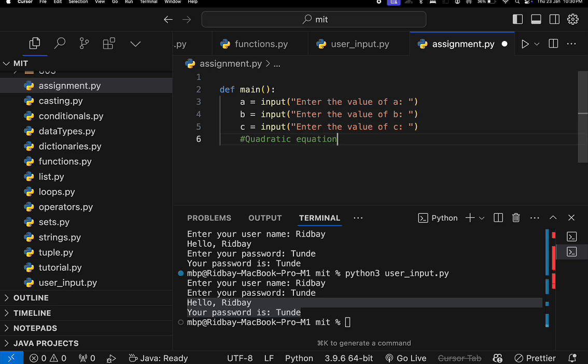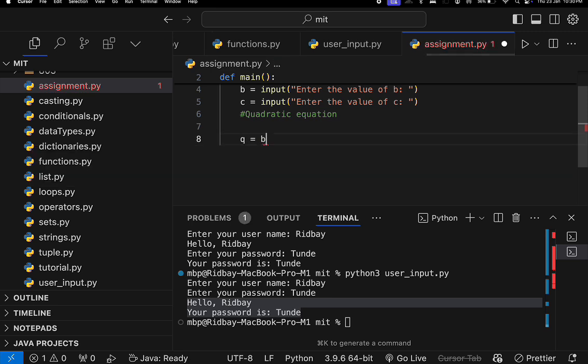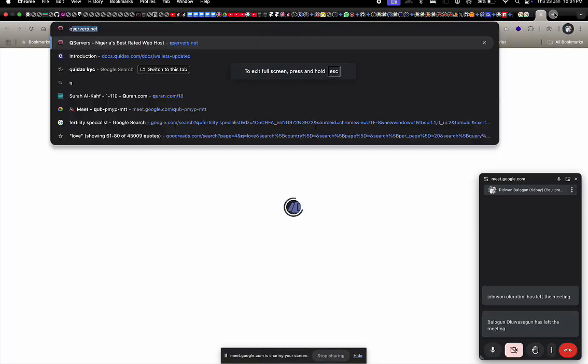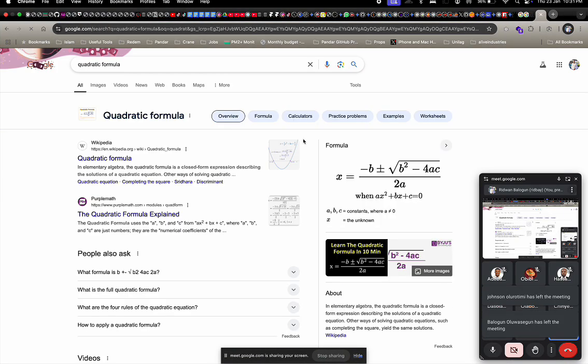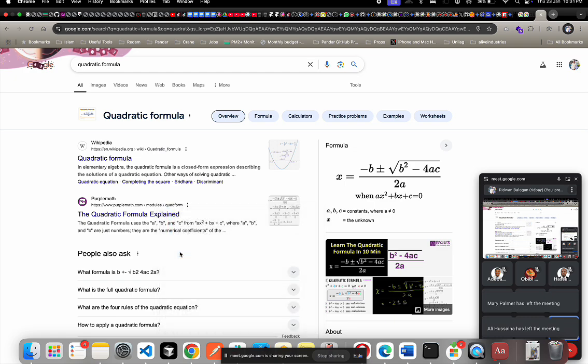So for that, we already know, I just call it Q. It's b raised to power 2 minus 4ac. Normal basic mathematics in class, but you can't write it like this. The quadratic formula is b squared minus 4ac divided by 2a. So you can't write it like this. You have to do it in a programming way, a Python way.